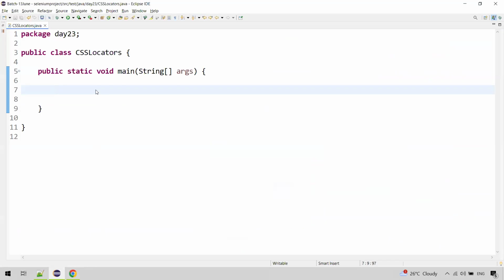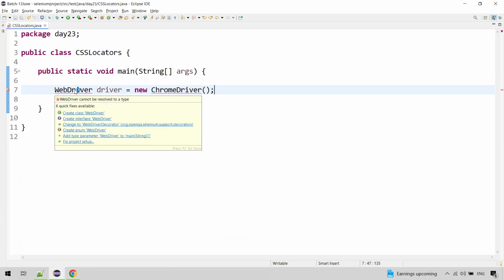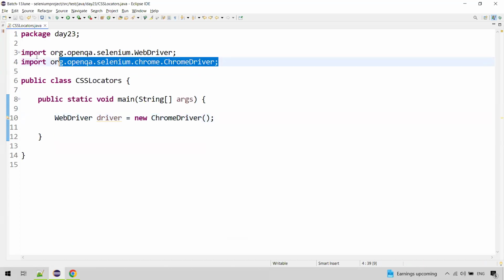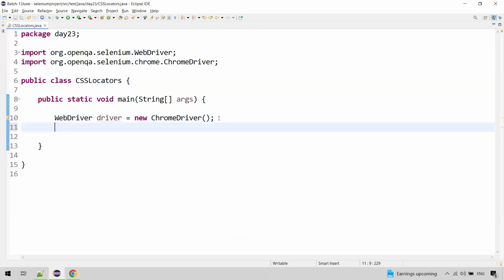Even before that, we wanted to launch the browser. For that, we need a WebDriver instance, and we wanted to perform this operation on the Chrome browser. So I'm taking ChromeDriver. Just hover on this and use the shortcut Control Shift O. You'll get the import statements, the packages in which these classes are present, and they will be imported into your program. Now we have the WebDriver instance, which actually launches the Chrome browser.